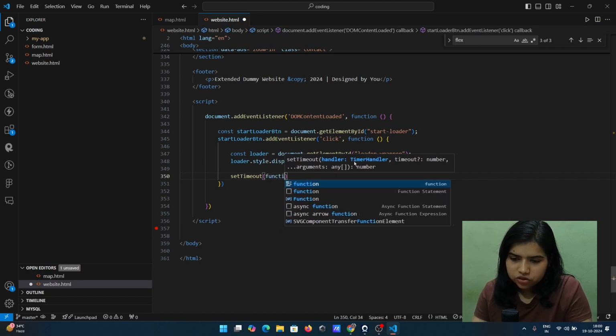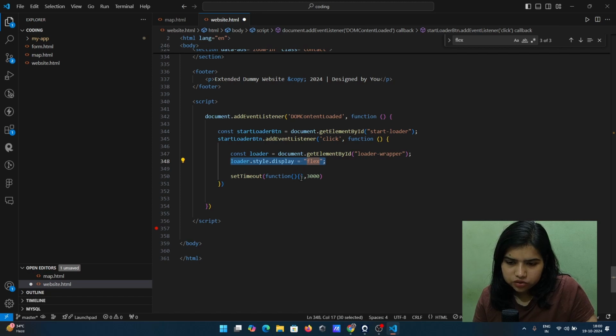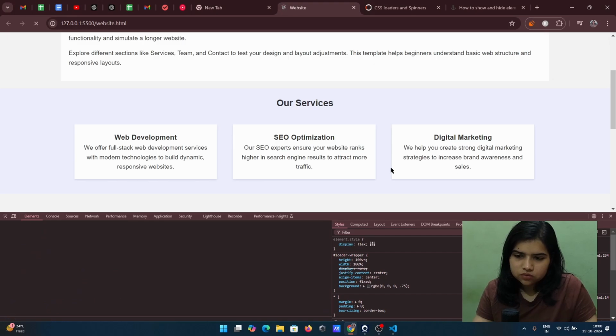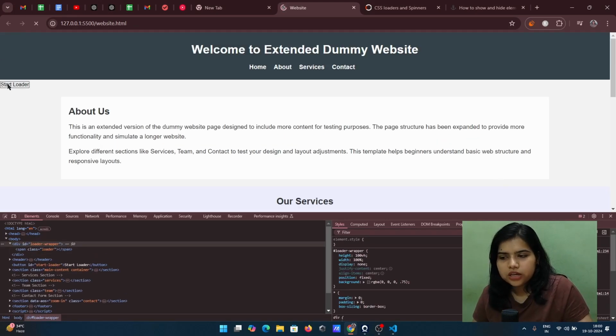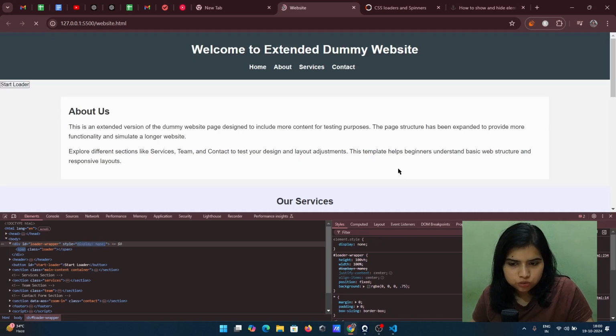So I will create a function here, and that I'll run after 3 seconds. So in this function, I will just make this loader display as none again. Okay, so we click on the loader when we make the API call, the loading will happen. Once we get the response, the loading will be removed, or we will make its display as none. So this is how you can add that loader to your website very easily using no library. You can use it in plain vanilla JavaScript.